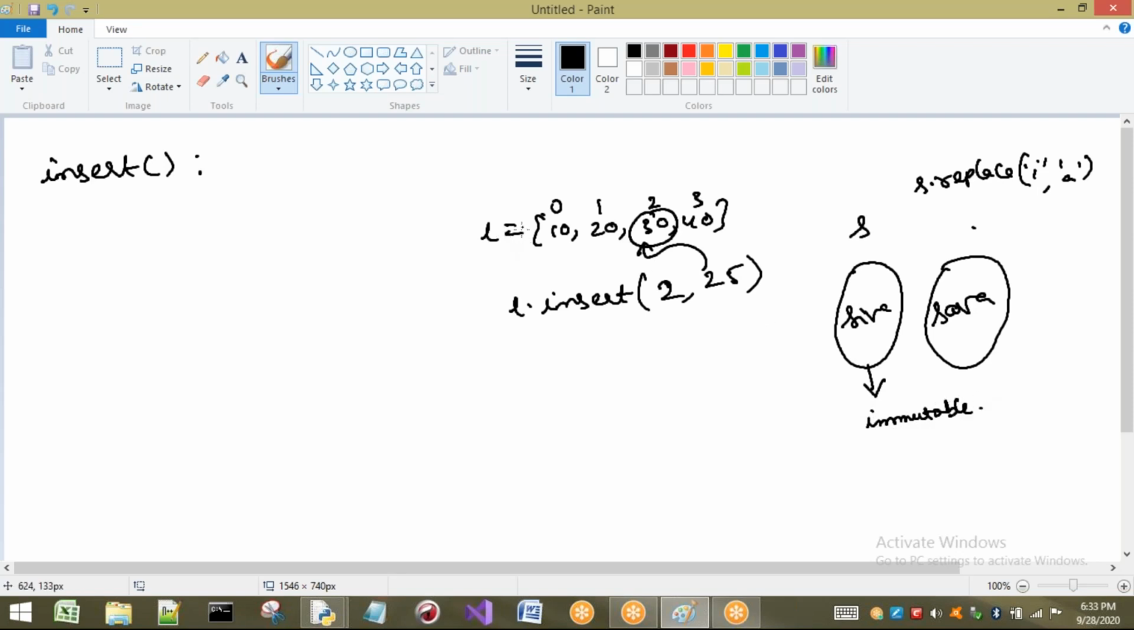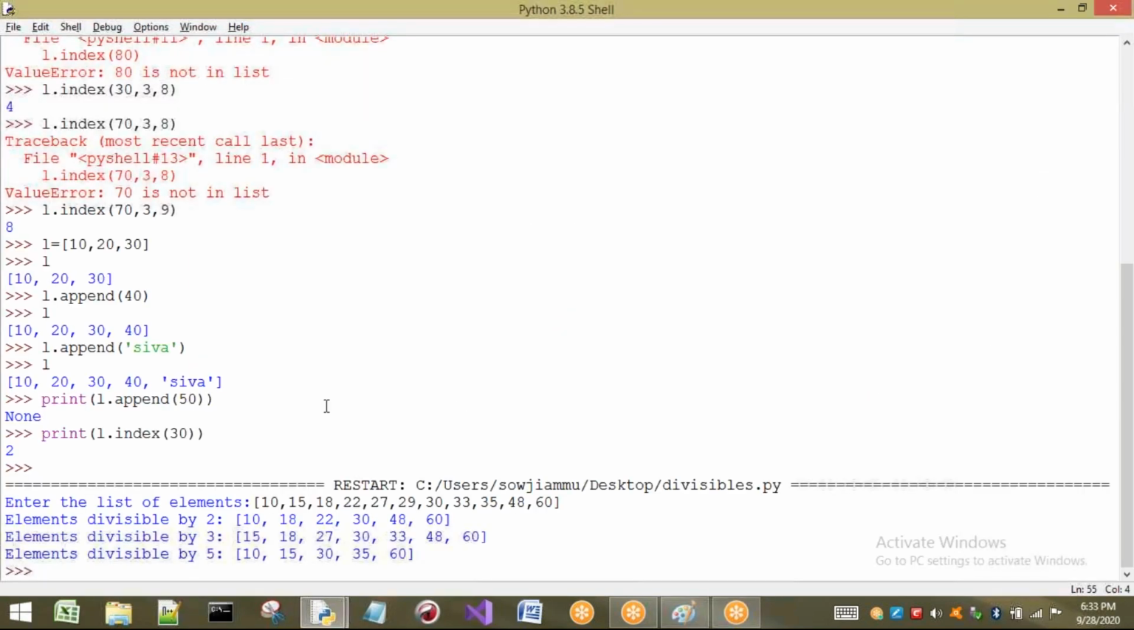But here our list is mutable. That means it can be changed. In this concept, I am going to insert one element into our list. A new object will not be created here. In the same list, this 25 is going to be updated. I will show you that point.